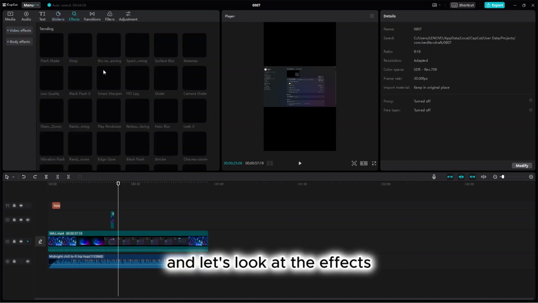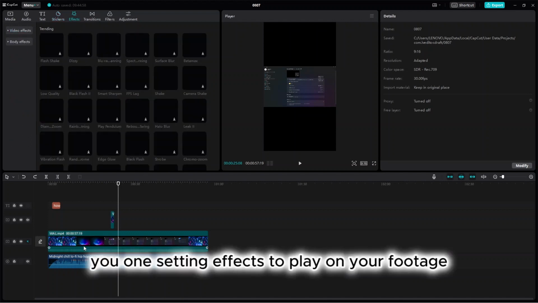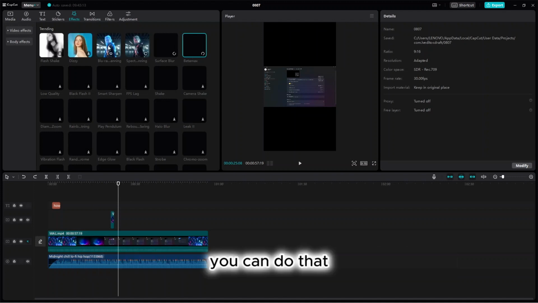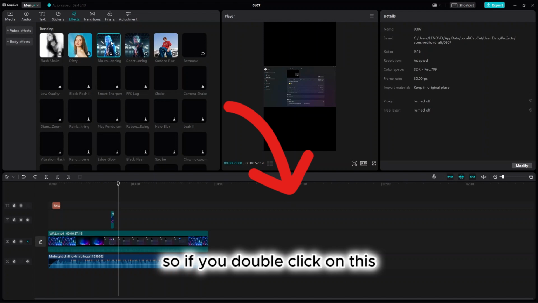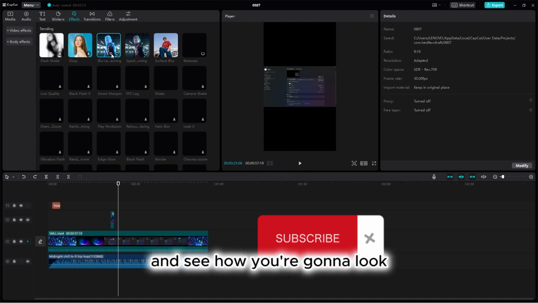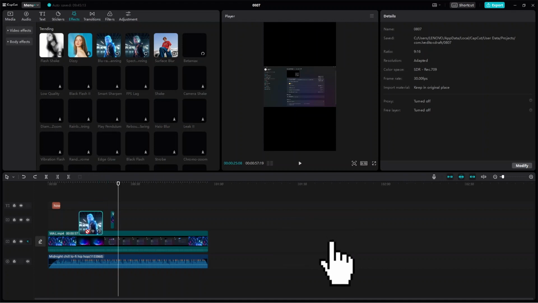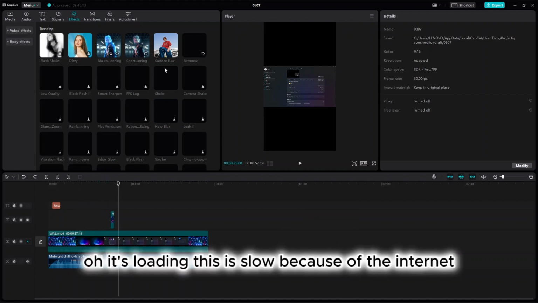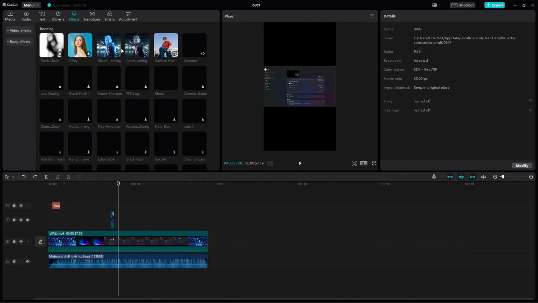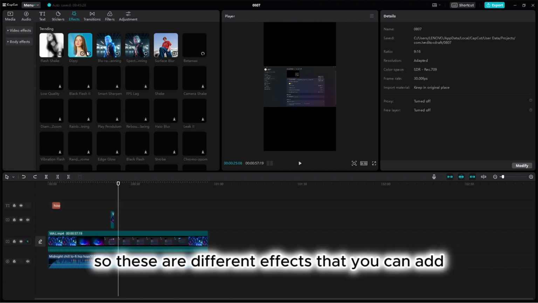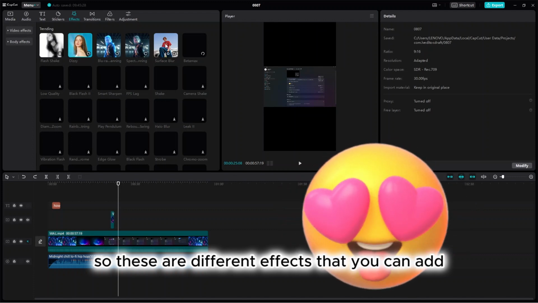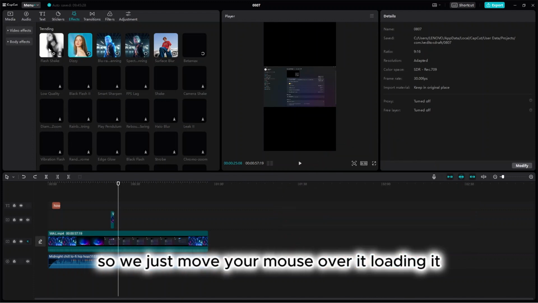And let's look at the effects. The effect, if you want certain effects to play on your footage, you can do that. You have this here. So if you double click on this and see how it's going to look. Oh, it's loading. This is slow because of the internet. So these are different effects that you can add. So when you just move your mouse over it, it's loading.